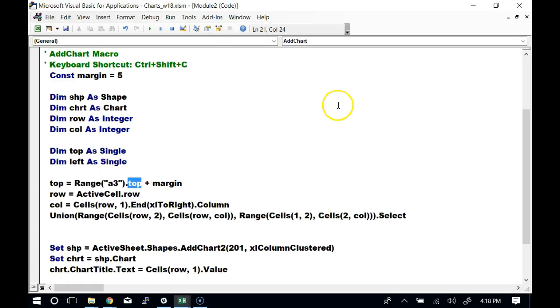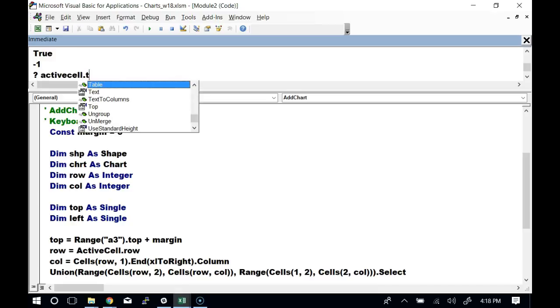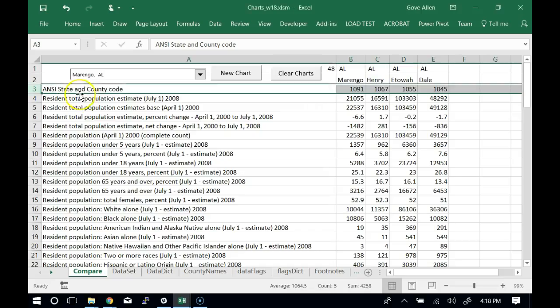Let's just see it. So Control G, ActiveCell.Top. Right now it's 31.8. Oh, I feel so good. I said 30. That was so close. Now let's scroll this down.